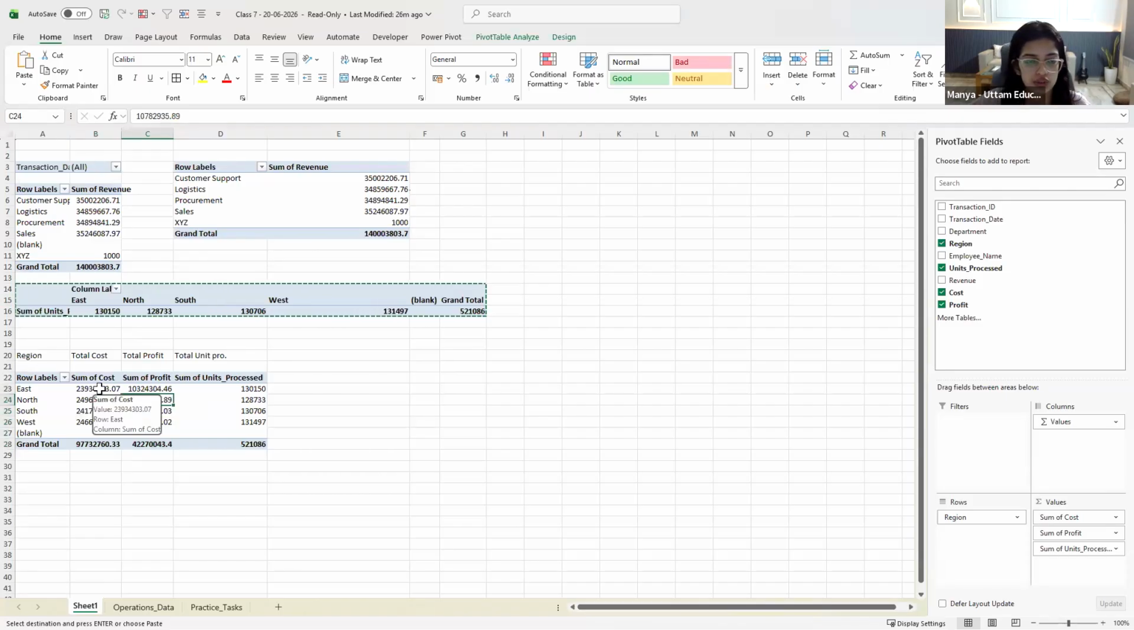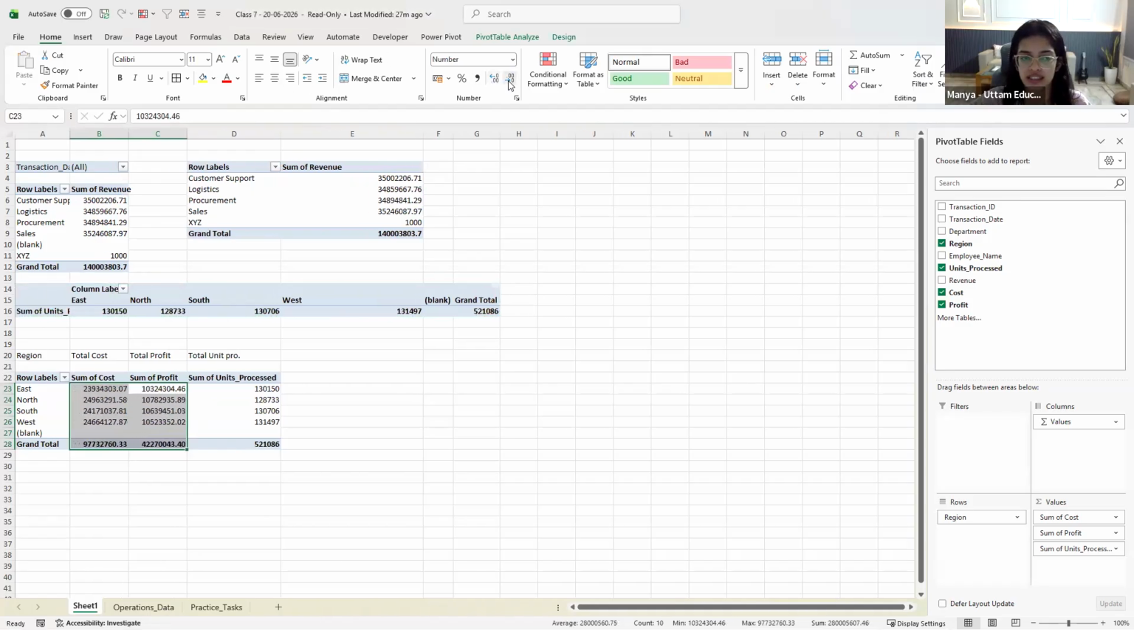Now, just to show you one more quick thing, if you feel that you don't want to see these decimal values, or maybe want 2 decimals or more, you can quickly select this range and increase or decrease the decimals from here. In the same way you change the number formatting of any cell, you can change the number formatting of the pivot table also by selecting the data. So it will work exactly in the same way.